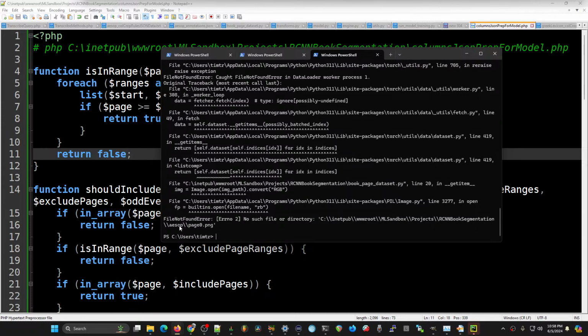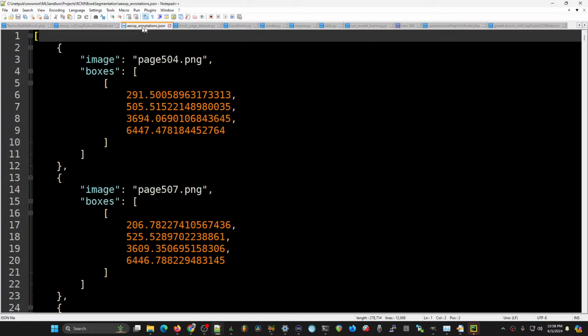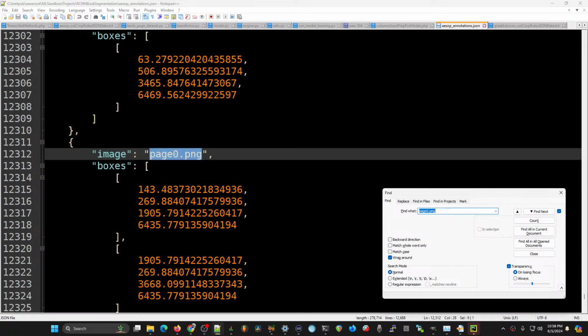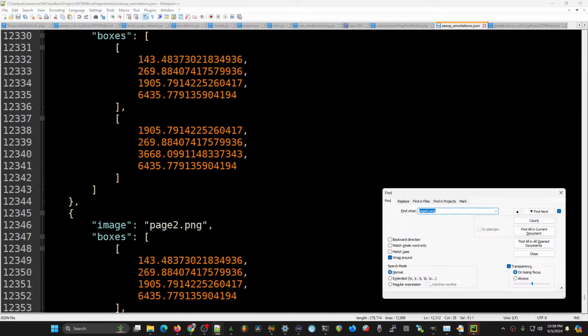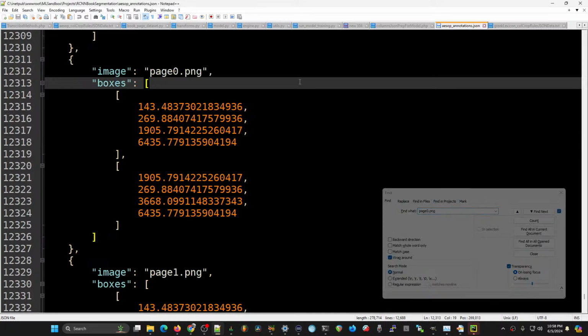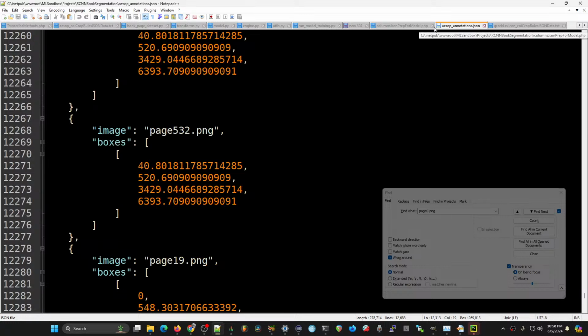Okay, so try to find page 0.png. At least it's not a worse error. That's something we can deal with. Why is it looking for page 0? I mean, we checked, what was it, page 171, and it was right.